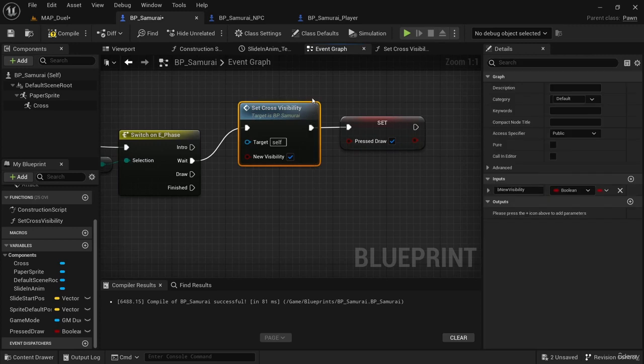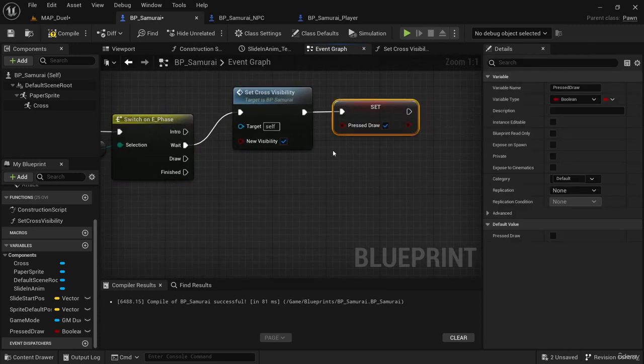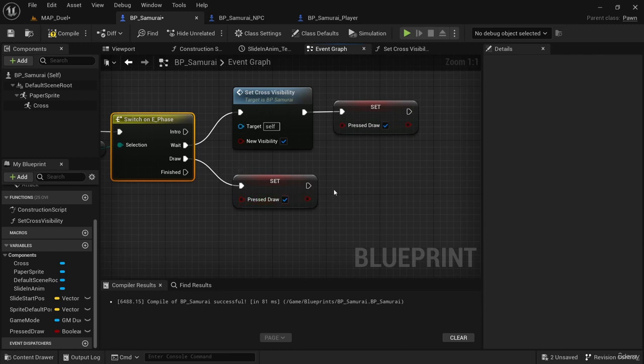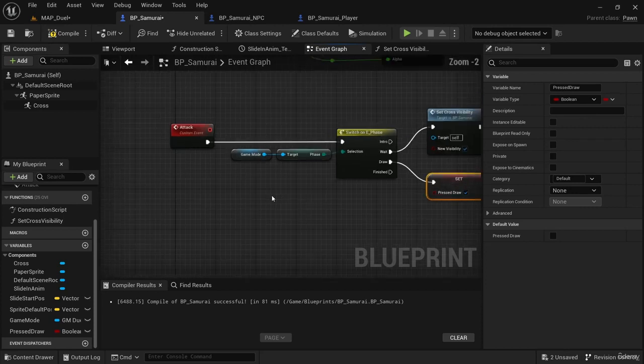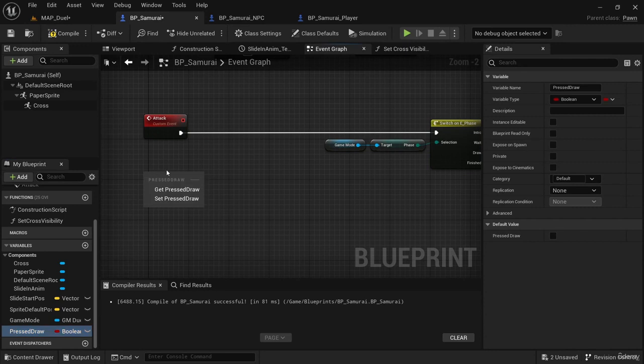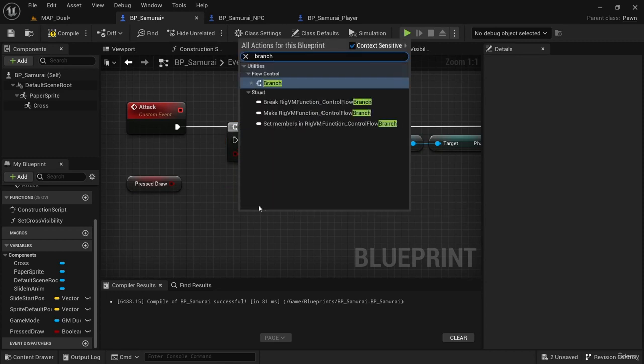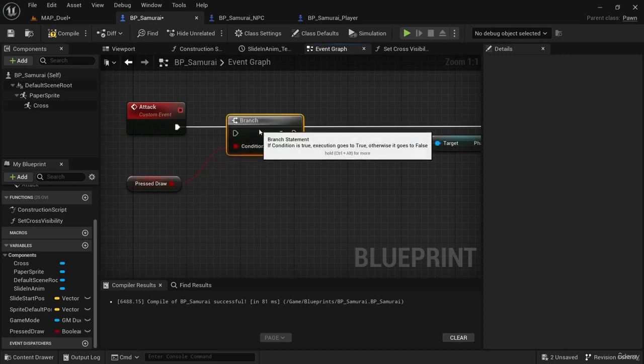Once we press the button during wait, we set this to true, but we can also copy with Control-C and Control-V, and paste this on draw, because on draw we also press this, and we only want to be able to press this once. So we can then use this Boolean check on attack. We can move this over, create some more space, and get pressed draw. We can just hold B on the keyboard and left click to create a branch, or simply right click and look for branch. And we can then connect this here.